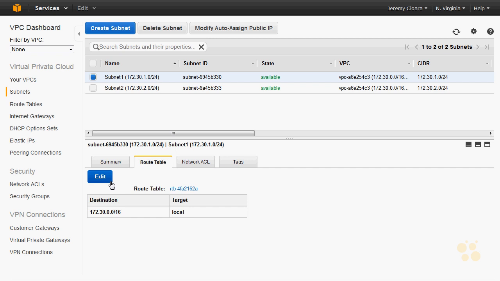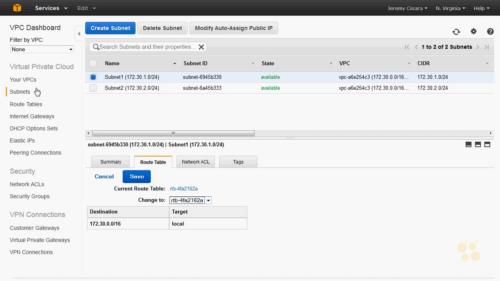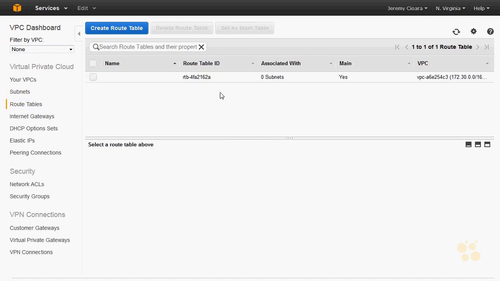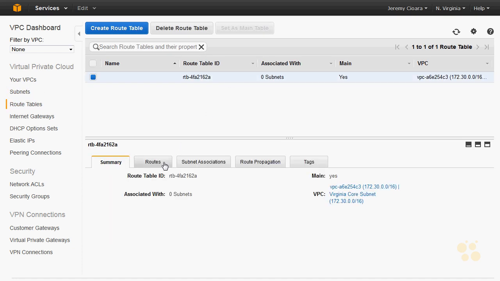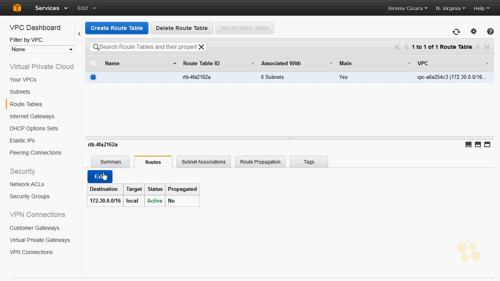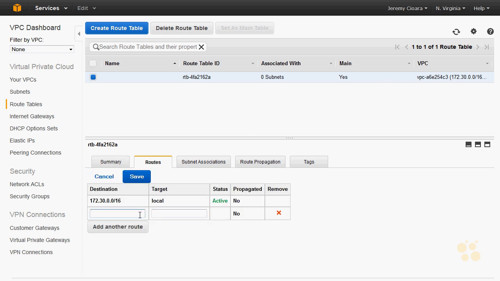I'm going to go into the subnets, click on edit for subnet number one. I need to be under the routing table. I'm going to go into the routing table for subnet number one. And you can see I've got the single routing table, which is actually associated as the main routing table of this. Click on edit. And we'll say the default routing table for this entire VPC for 0.0.0.0/0, which is the default route, is going to point to that internet gateway that I just created.